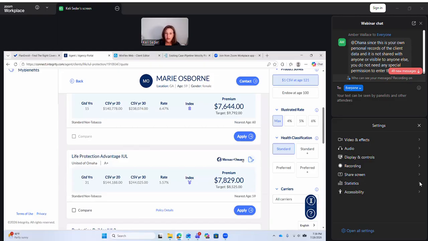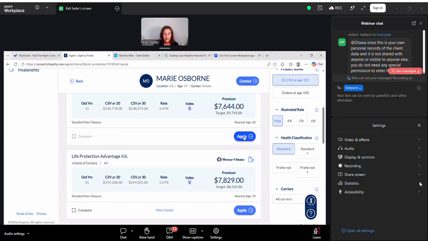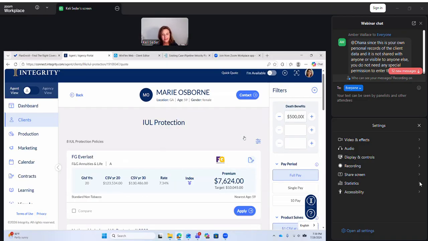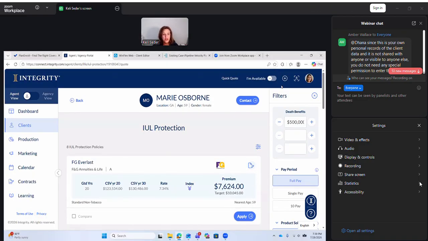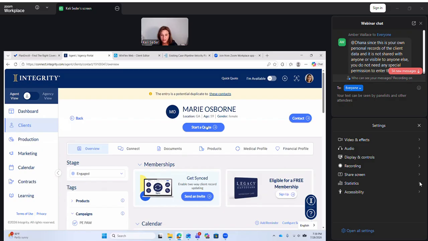But the same thing applies, guys. You simply click apply and it brings you right to the carrier's e-app, the exact same thing as term. It all works the same. So we are very, very excited about this. We have so many people that love, love, love this tool. One other quick feature, which is just a little bit different.